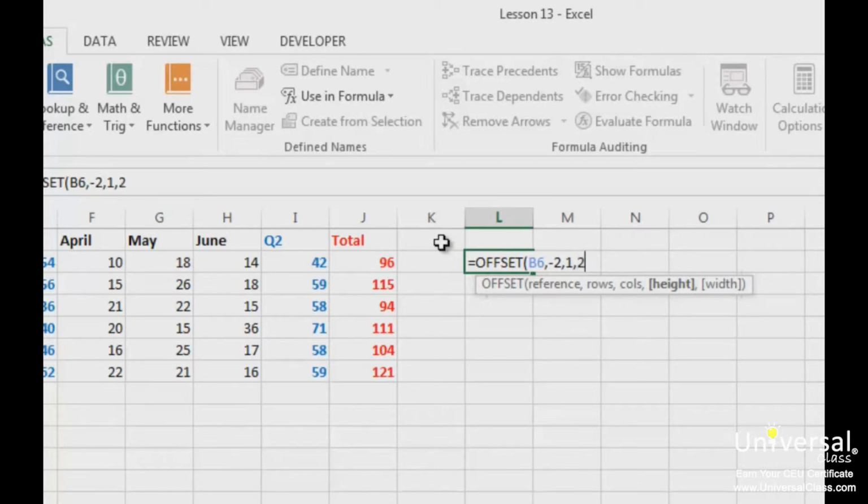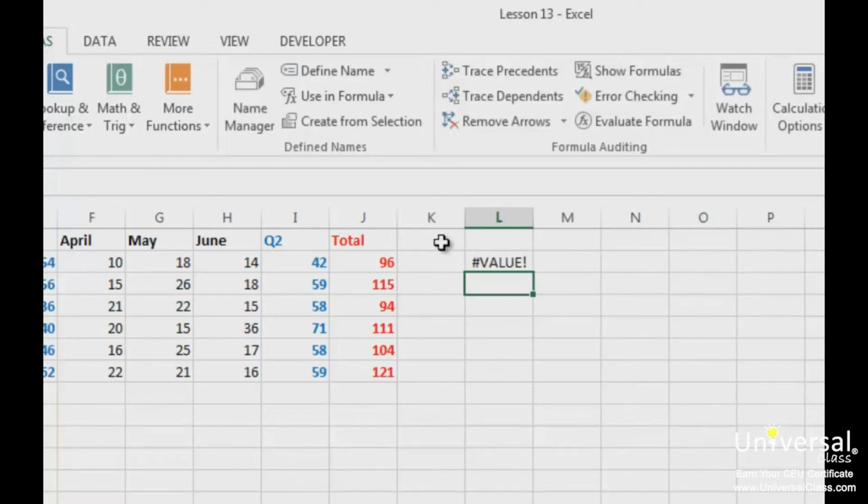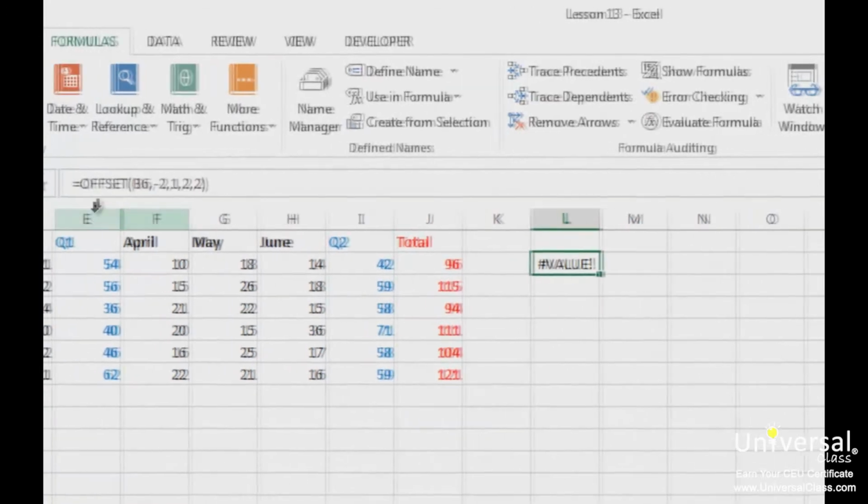We've extended our range by 2 rows and 2 columns. The offset is now defining a range. Press enter. This causes us to get a value error because Excel doesn't know what to do with the range. To eliminate the error, the range can be embedded in a sum. It can also be embedded in any other type of function, such as count, min, or max. Let's put this inside a sum function.